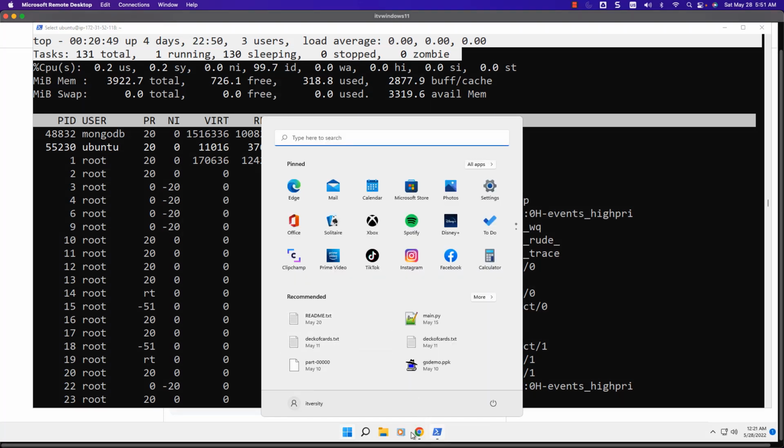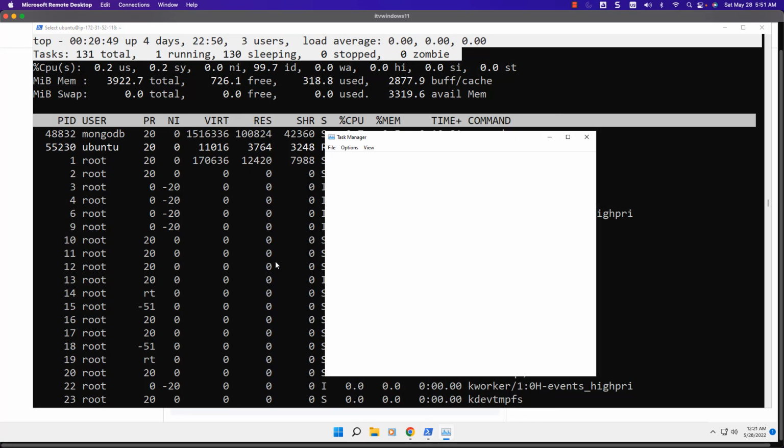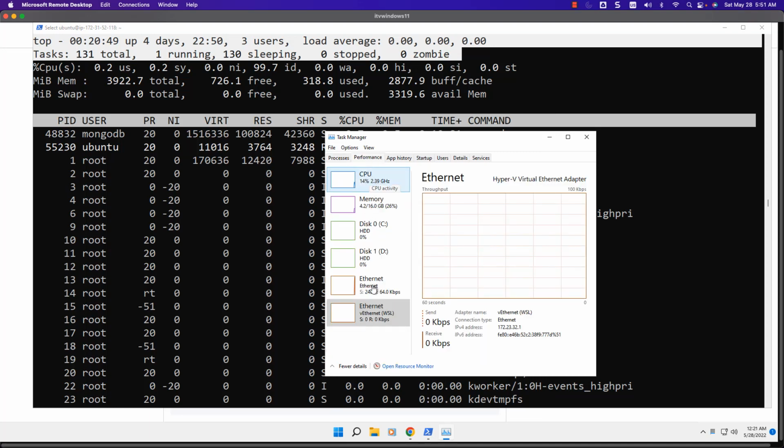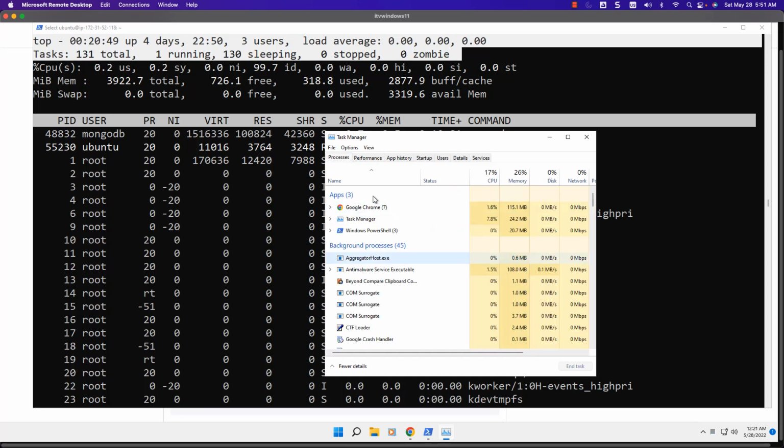Let me go here. I have closed the task manager. Let me launch task manager once again. You have process and the performance. Here you got the consolidated view of your system. The top section of top actually gives you these details. The bottom section of top will actually give these details. Whatever processes are running on that Linux server will be shown here.